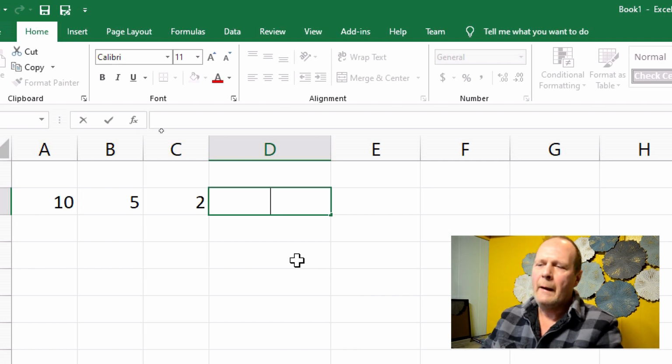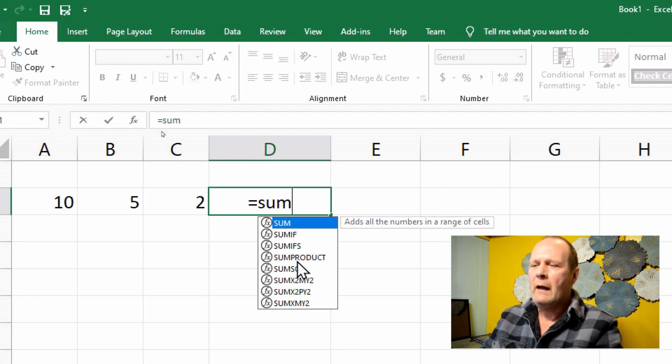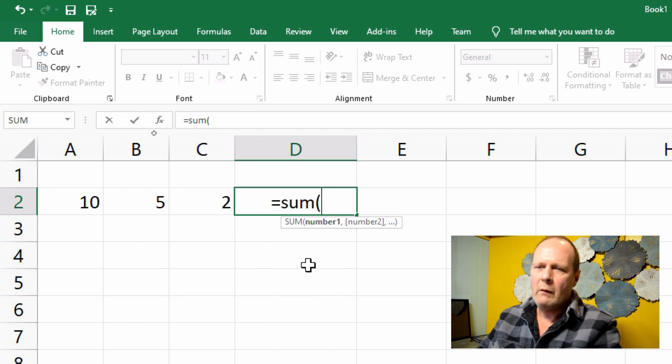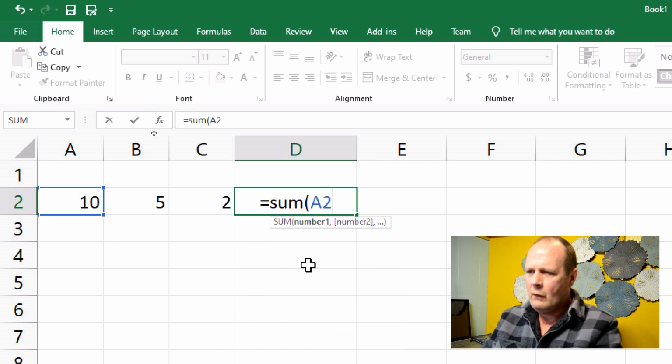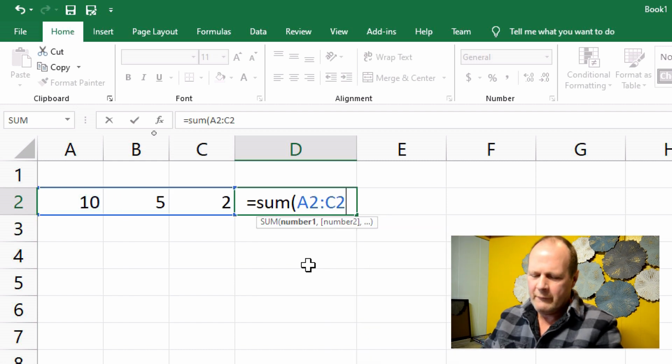So when you're going to do addition of more than 2 cells, you generally want to put an equal sign in, and you want to type the word sum. Okay, and sum is going to add up the sum of a range of cells, and then you want to put a bracket in. And in our case, we're working in A2, so we want to take our 10, our 5, and our 2 and add them together. So we're going to go A2. And then to have a range of cells, you have to put a colon. All right, so that means through or to C2 is where we're going to go to. Okay, and then you want to finish that with a bracket.